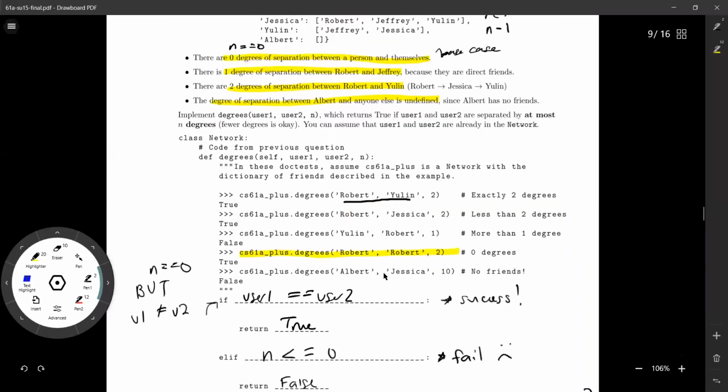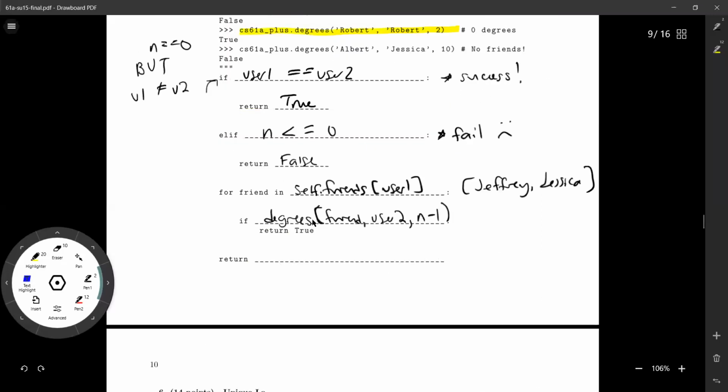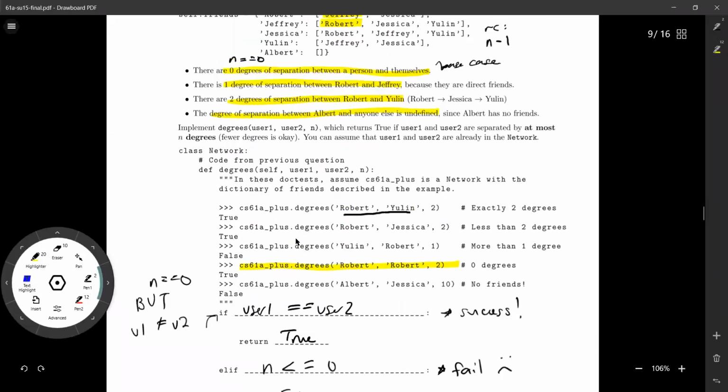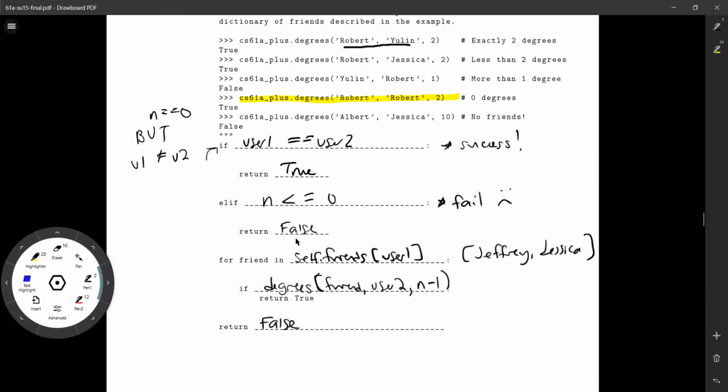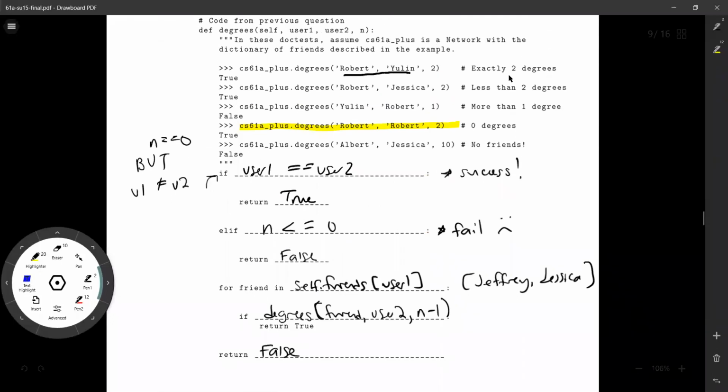Okay. Cool. And if that's true, then we're going to return true for this. And if none of this works out, that means overall, we're just going to return false. Okay, and that's it for question 5 on summer 2015.